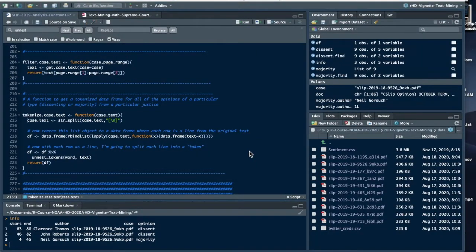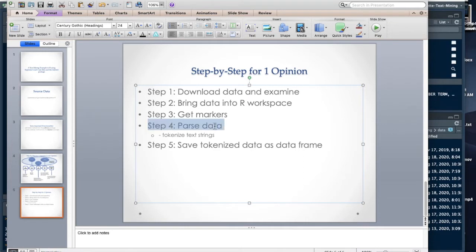Well, mercifully, I think we're ready to move on to the next step, which is to parse out the data. In the last step, in this get markers step, we marked up the text and found the location of some text that I was interested in. In this step, I'm going to take that text and parse it out into a usable format. To be more specific, the thing I'm going to do with this text is tokenize it.